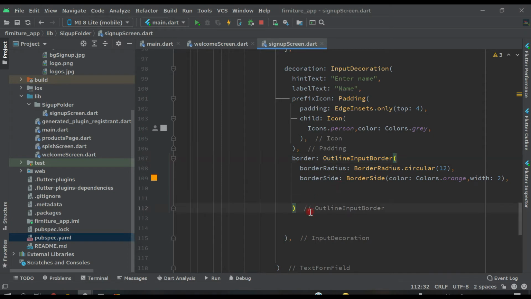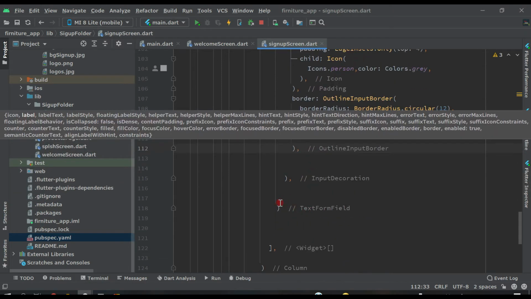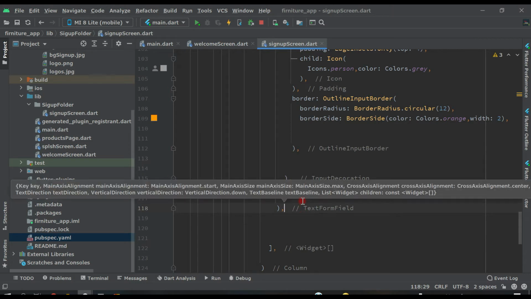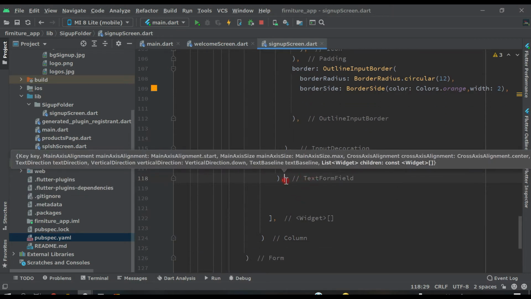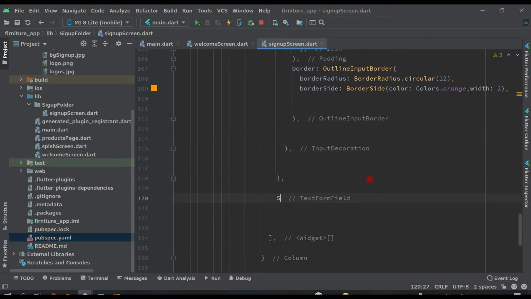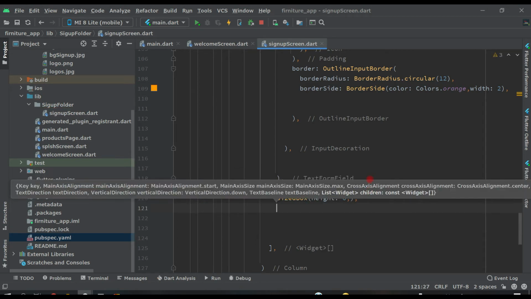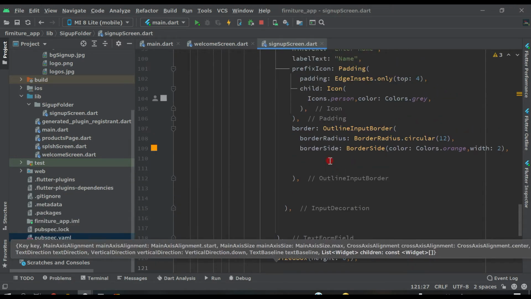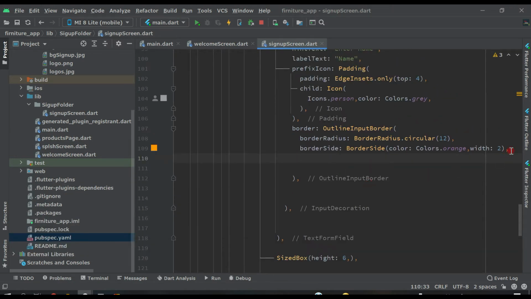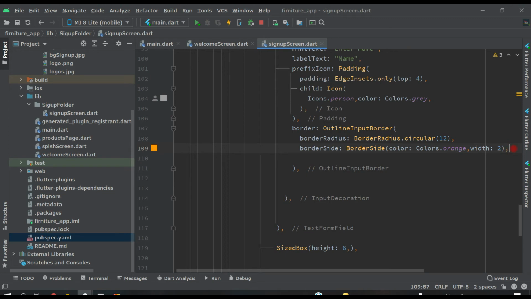Now after this put here comma, and here also put comma. After this text form field, let's create one size box, and height will be 6 and comma. Now what we have to do, first of all, come here, let's make it like this.